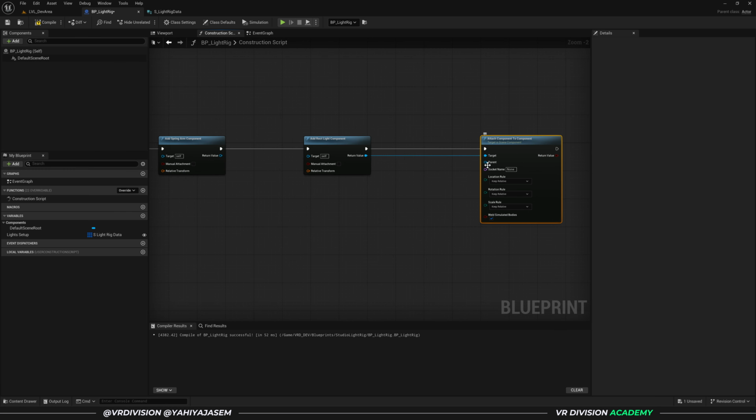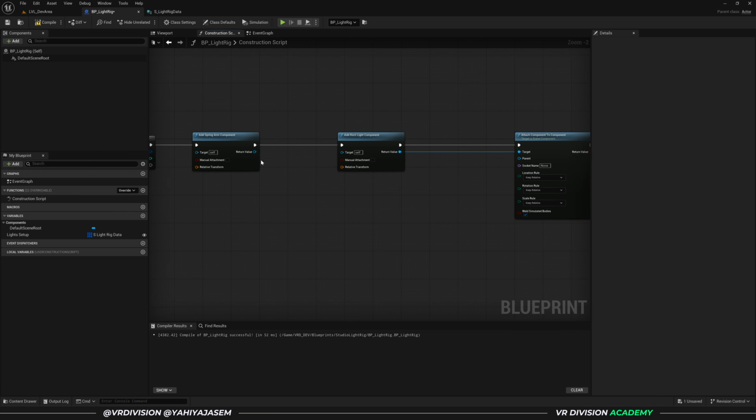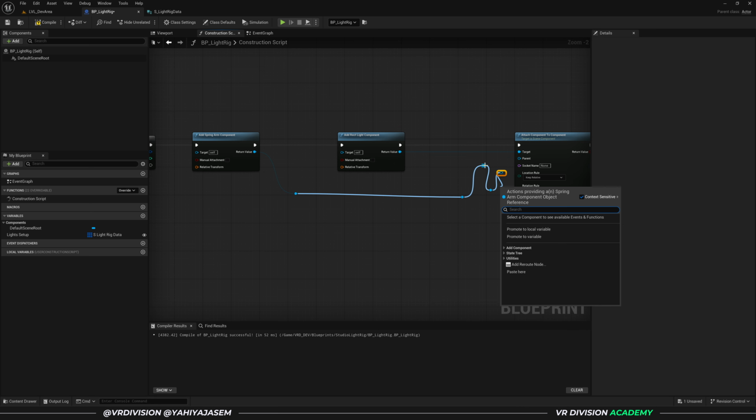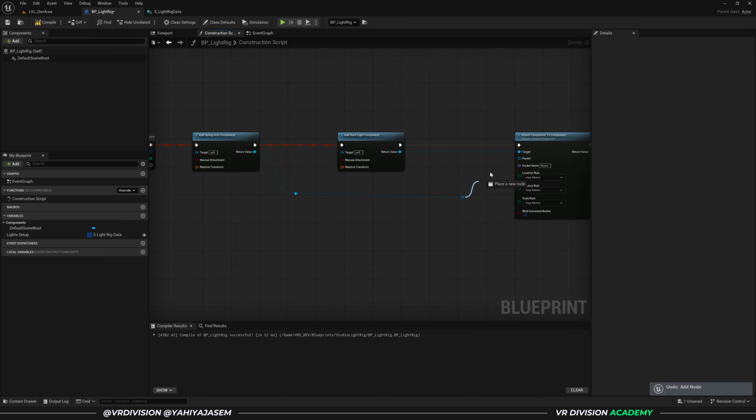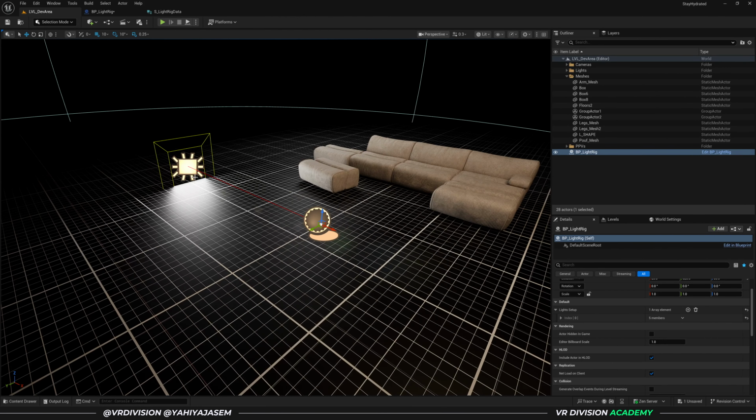And for the parent, we want to attach the spring arm. So I'm going to connect this here. Now, if you don't want to do this spaghetti, you can click and drag, press R, like so. As you are holding this, you can press R as many times to add a reroute node, and then connect this here. Now, if you compile and take a look, you can see that the light is now attached to our spring arm.